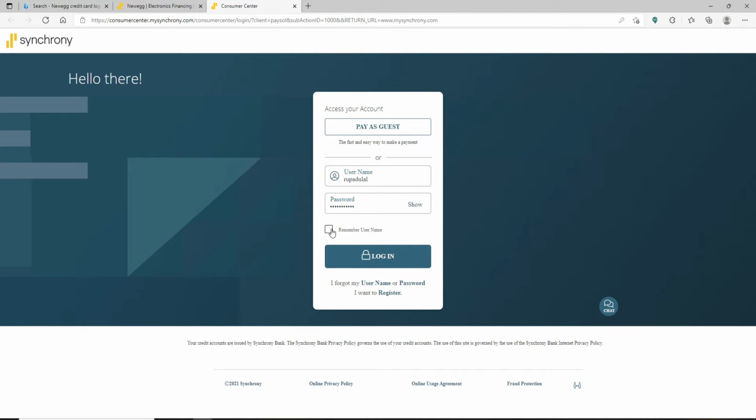In case you've forgotten your username or your password, you can click on this I forgot my username link or the password link in order to reset to a new password or to look for your username. Finally, after entering all of your information, click on the login button and you'll be logged into your Newegg credit card account. That is how it is done.